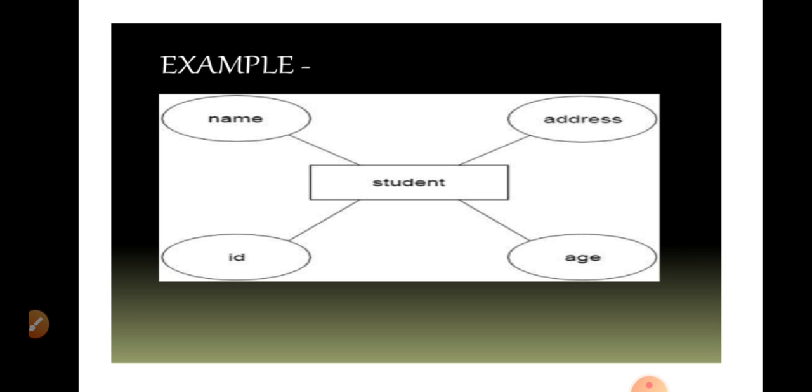Now we will discuss the example of ER model. Student is our entity and name, address, ID and age are attributes.